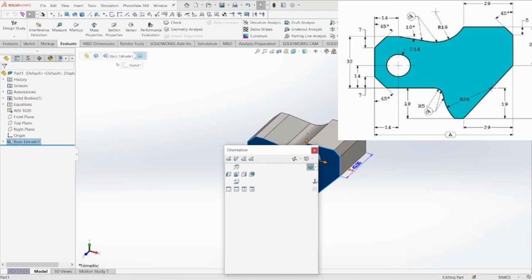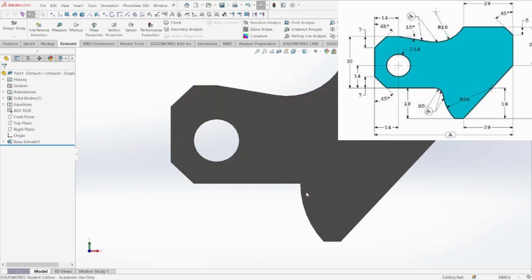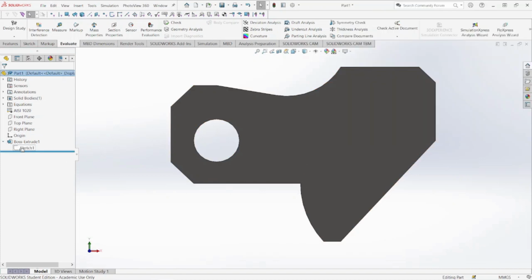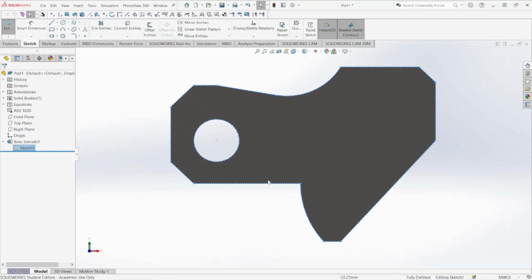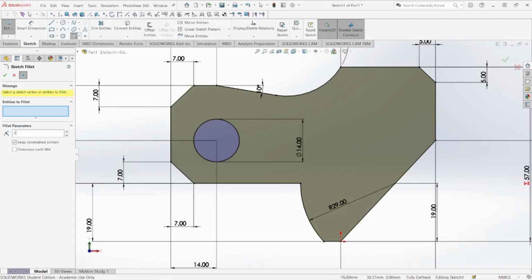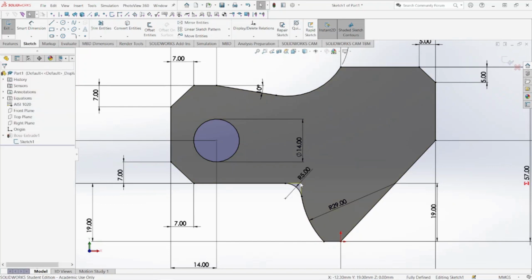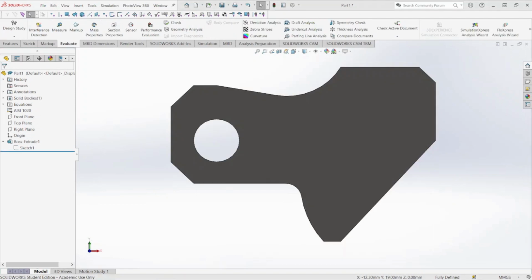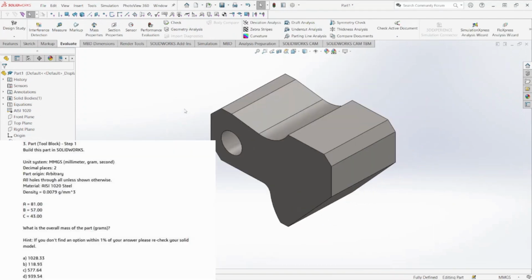As you can see in the model, we don't have a radius here, because in the question we have R5 at this corner, so we can modify our sketch. Right click on it and then put the radius here, 5, and click the point over here. Okay, done. And then click OK, and back to the question again.